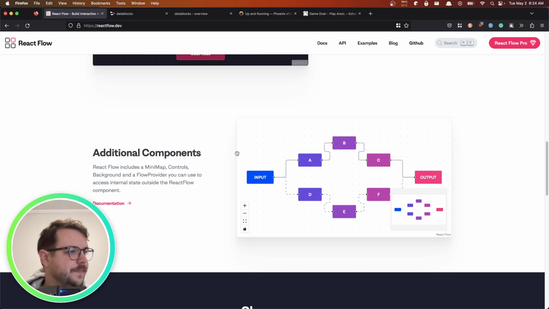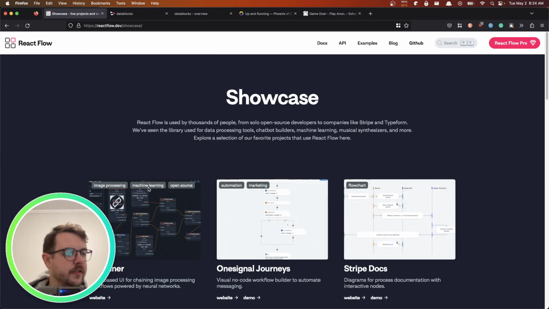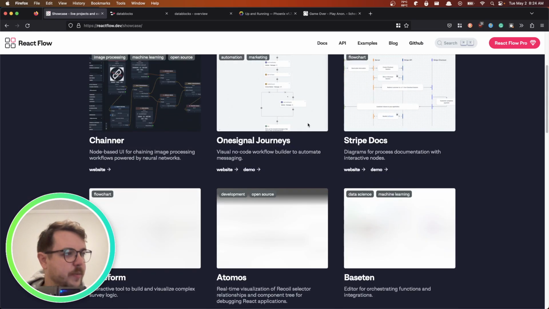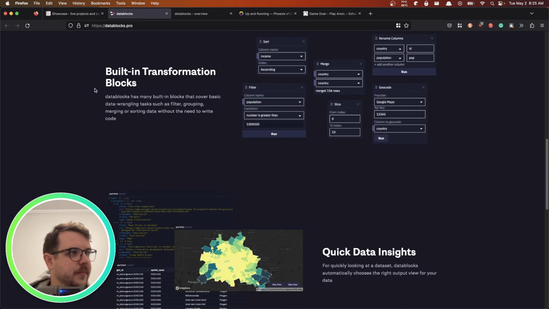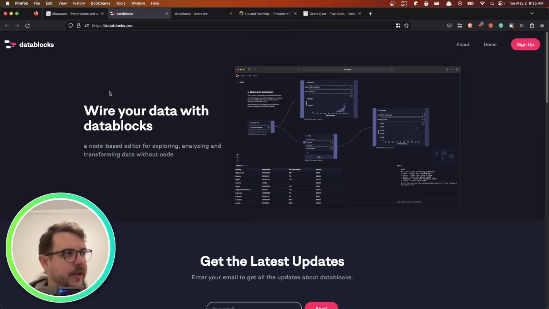Well, if we scroll down to the showcases and look at more projects, we're going to find this project called Data Blocks. It's actually made by the same people who make React Flow. And if we look at Data Blocks, it's a node-based editor. It's got that same type of interface, but it's specifically for exploring, analyzing, and transforming data without code.